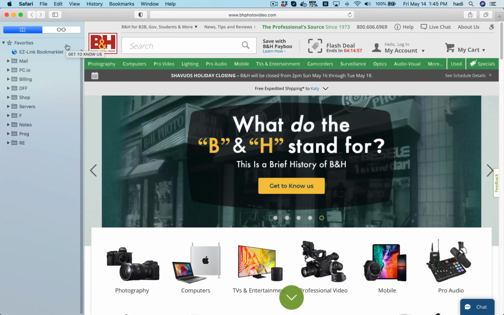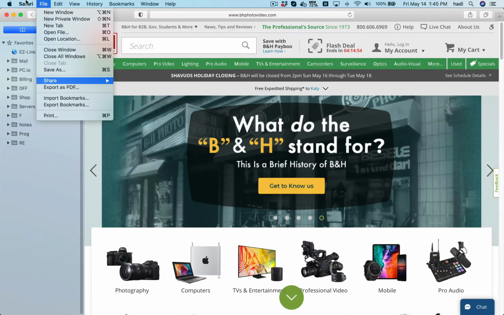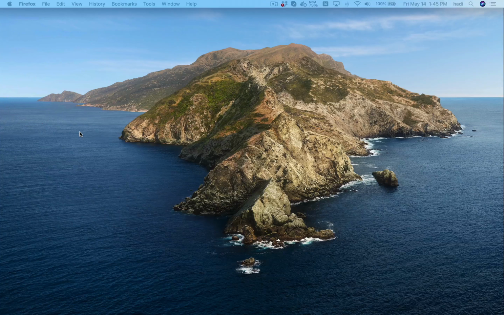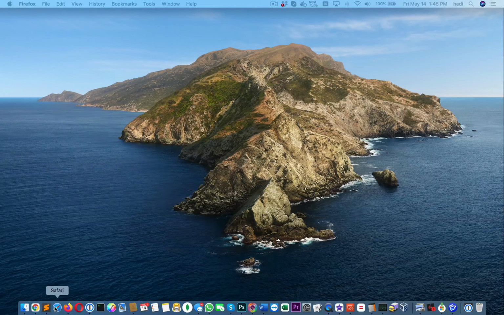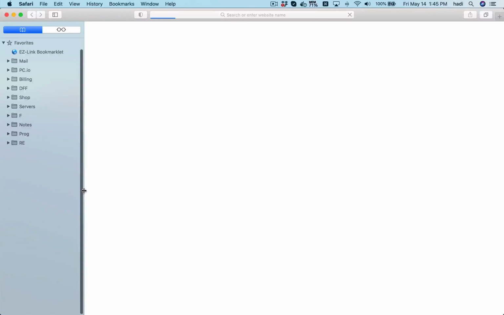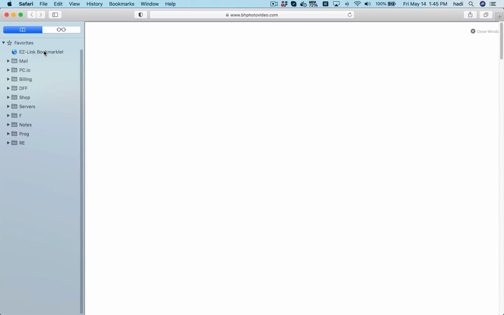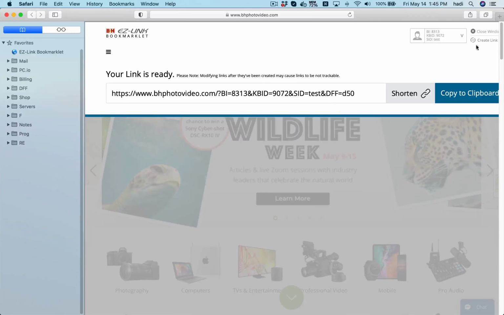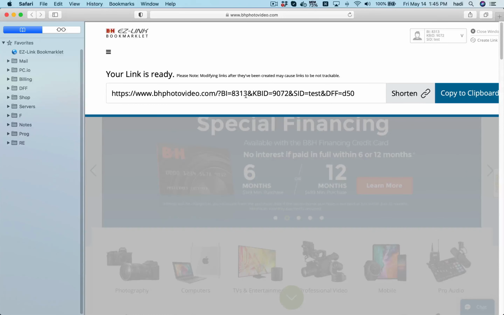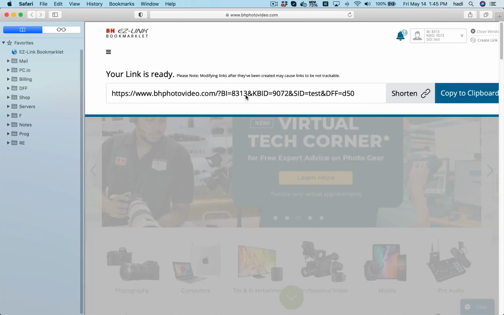And we will go ahead and quit Safari completely so that we can relaunch it and confirm that it is actually working now. Okay, so we'll relaunch it again. Wait until the website comes up. Activate the EZ Bookmarklet. There. As you can see, even after you completely shut down Safari, it still works.